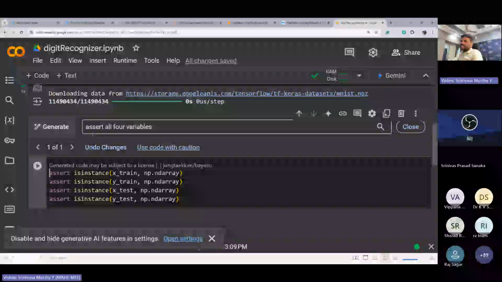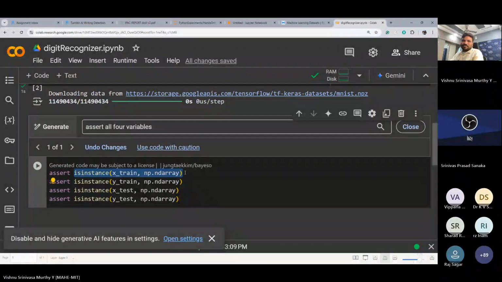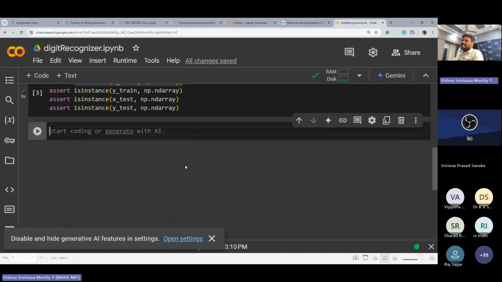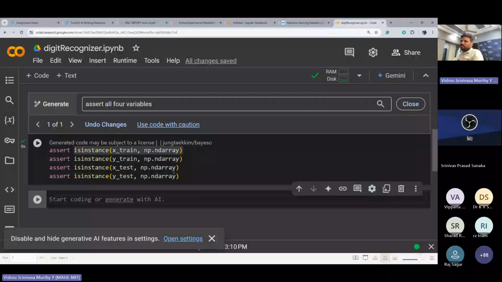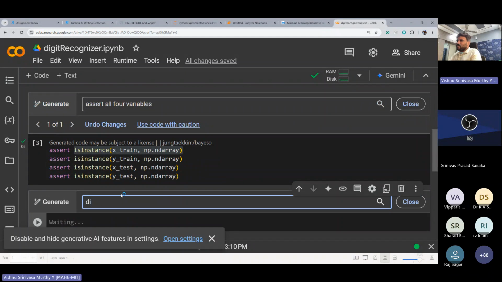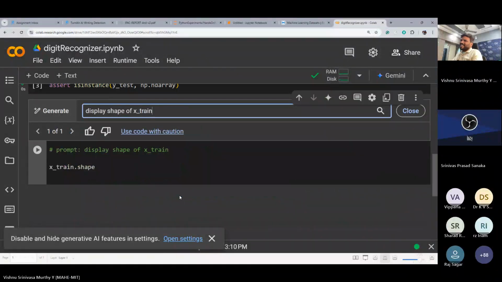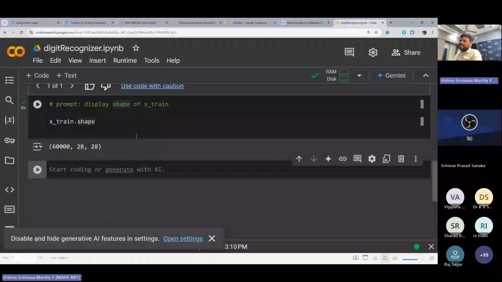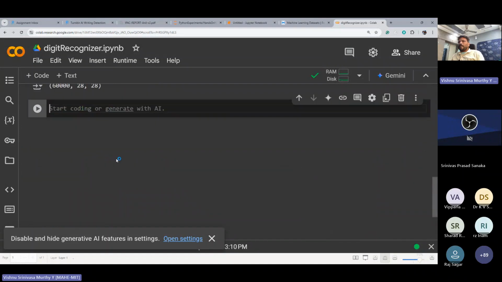Extend shape and y, all these things. Simply I'll keep it as x underscore prime dot shape. Yeah, I can see. I'll keep it like this in submissions. Asserting is done. Then, if you want to see the shape of x prime, display shape of x underscore prime. 60,000 images are there. Each image is of size 28 by 28.